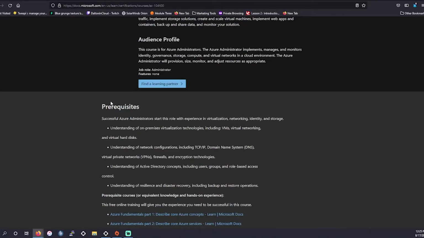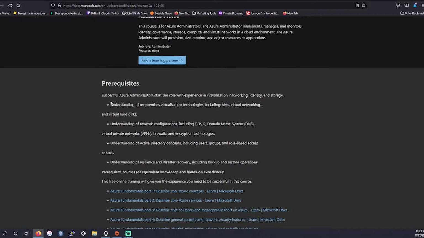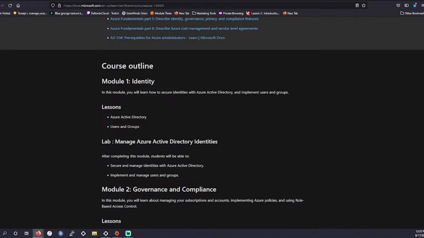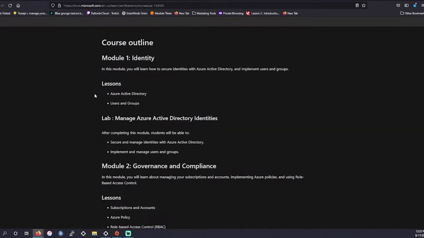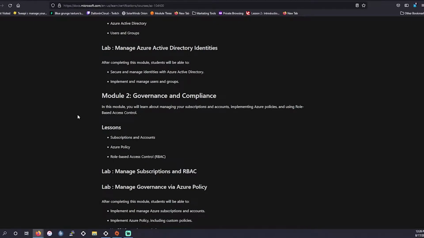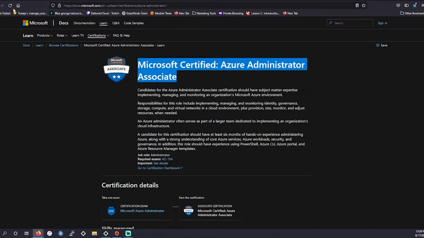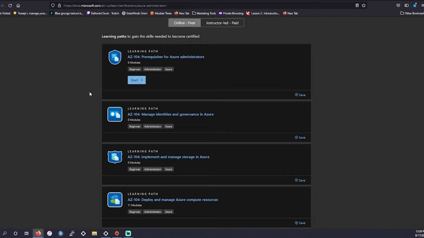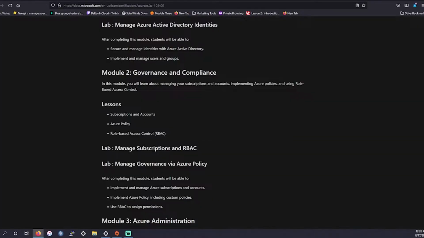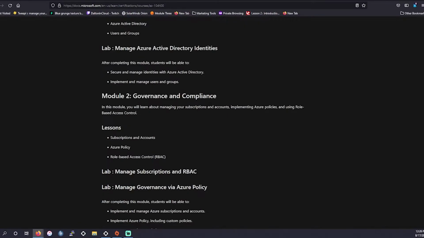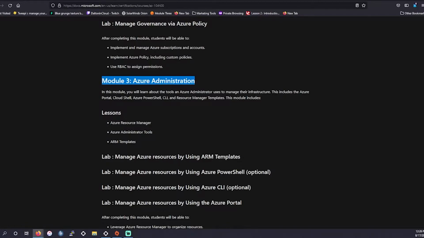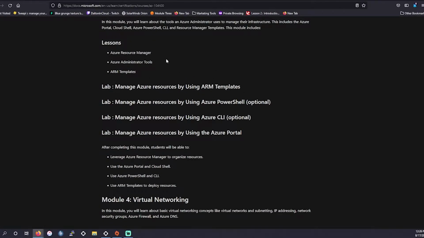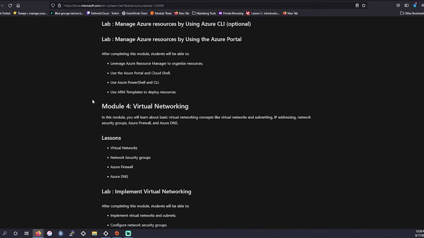Here we're going over the prerequisites. We'll just go over the different modules that outline this. So in module one, they have identity, such as group domains, user groups, and such. And then Microsoft also has a free course that you could learn online to take this exam. And then here we just have the outline of the course. So module one, as we said, is going to be identity. Module two will be governance and compliance. Module three will be administration. So this is resource management, tools, ARM templates.